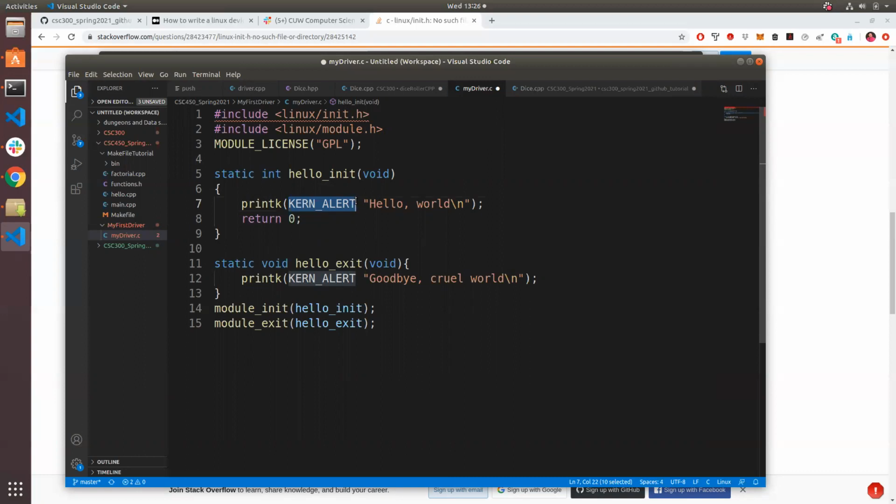So KERN_ALERT probably has an int associated with it, some number that is meaningful to the kernel. Maybe it's the number 6 for all we know. But when we write it, we use the all caps KERN_ALERT, which says, hey, whatever the magical number is that the kernel understands as being this type of message, that's what it should be.